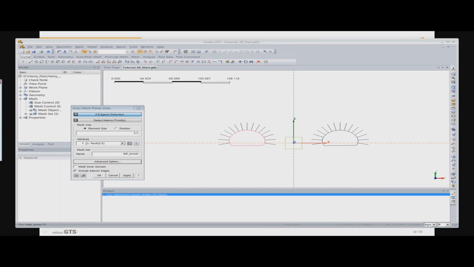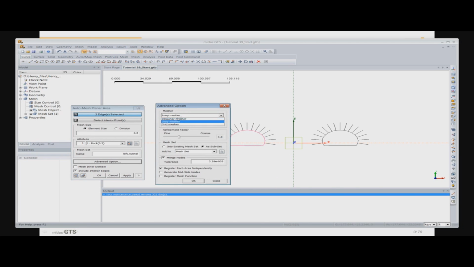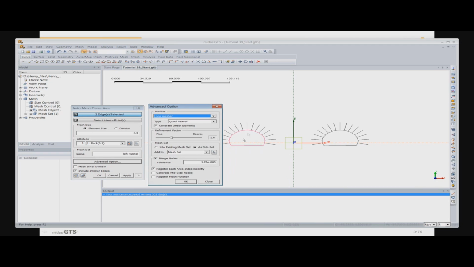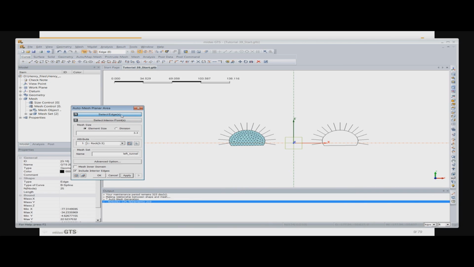And for the advanced option, as you can see here, we have three types of mesh. In this case, we choose loop mesh because it is ideal for rounded or circular geometry. And we choose triangular. Okay. And we can do the preview, see all the seeds around the tunnel profile. We choose apply. Okay, and then we do the same for the right one.